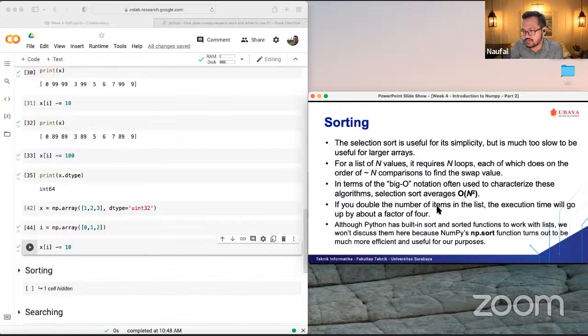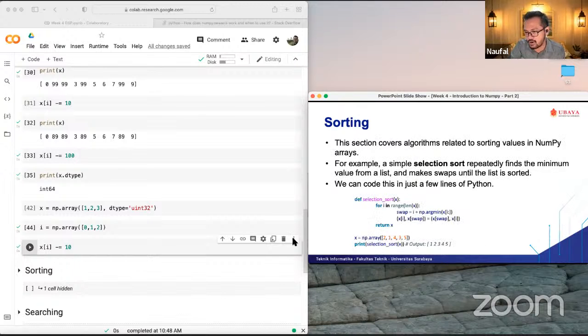If you double the number of items in the list, the execution time will go up by about a factor of 4. Although Python has built-in sort and sorted functions to work with lists, we won't discuss them here because the NumPy np.sort function turns out to be much more efficient and useful for our purposes. So you don't need to build your own sorting algorithm, or maybe you can create an algorithm based on some sorting algorithms like selection sort, quick sort, bubble sort, and so on.